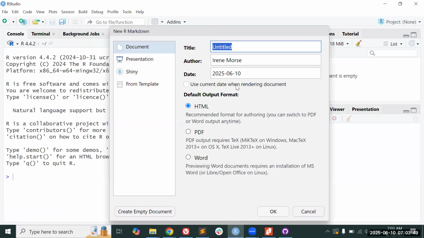It's going to pop up an options window here, and we're going to go ahead and fill this in. You want to create a title for your document, so I'm going to call this R Markdown lesson. And then author's name and date. We can adjust or remove these later on, but for now, let's just leave them.